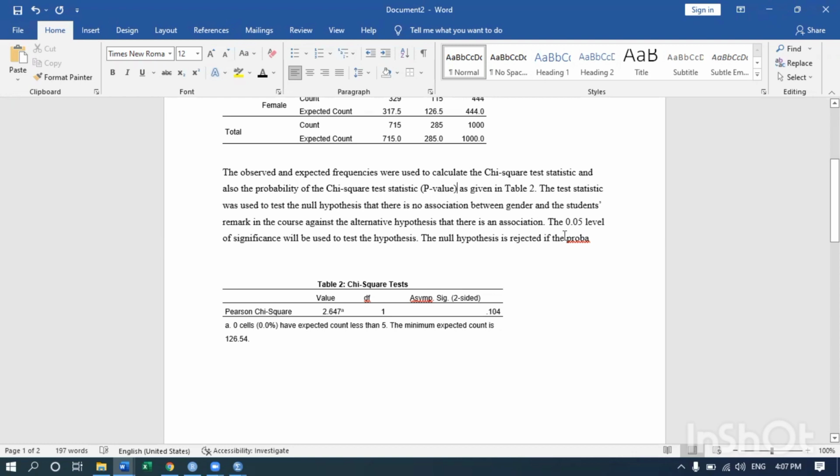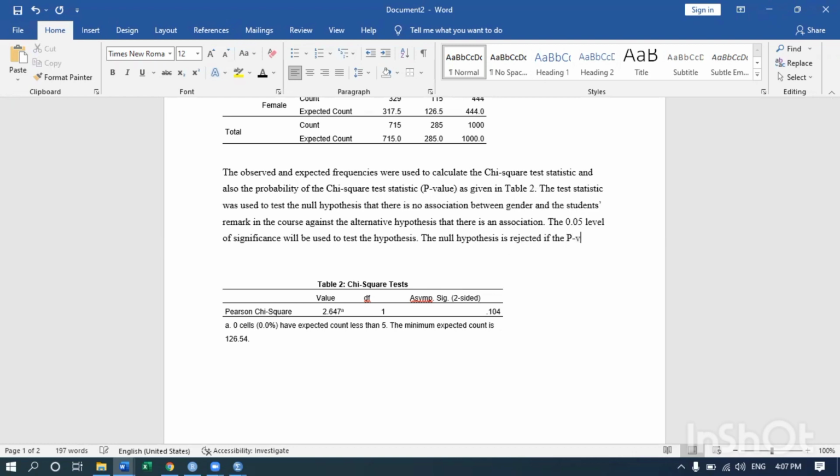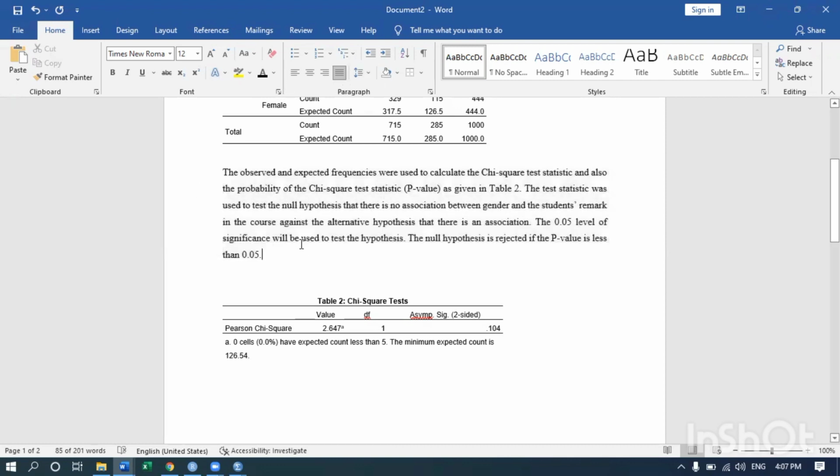So if the p-value, now I don't need to write the probability again. I just know that I can write p-value, and everyone will understand. It's less than 0.05. Always align your work. Try to make it look okay.